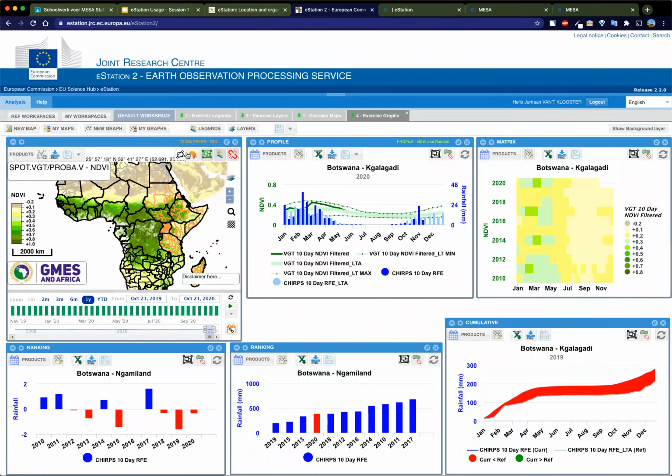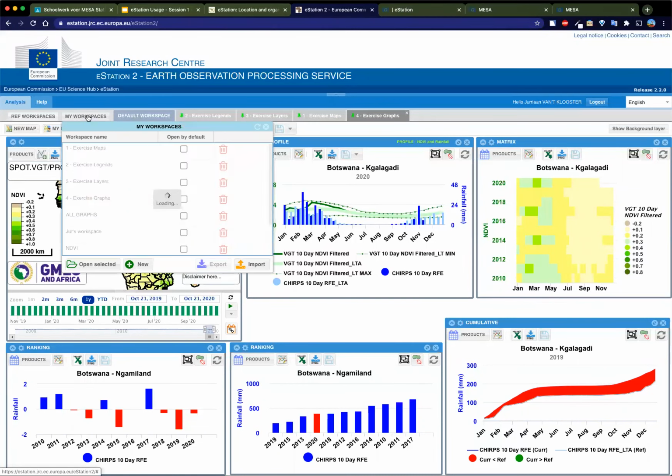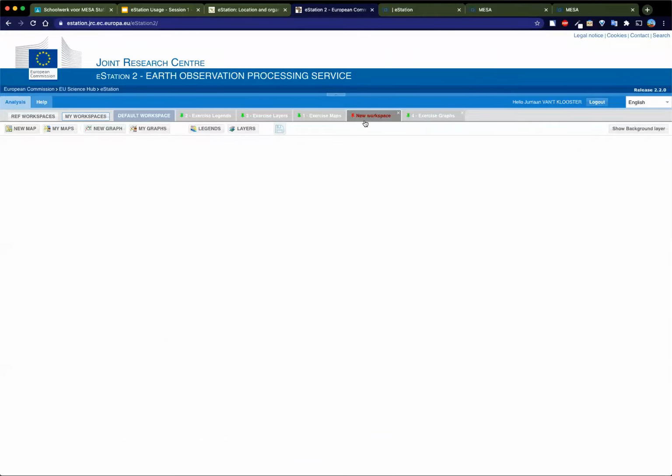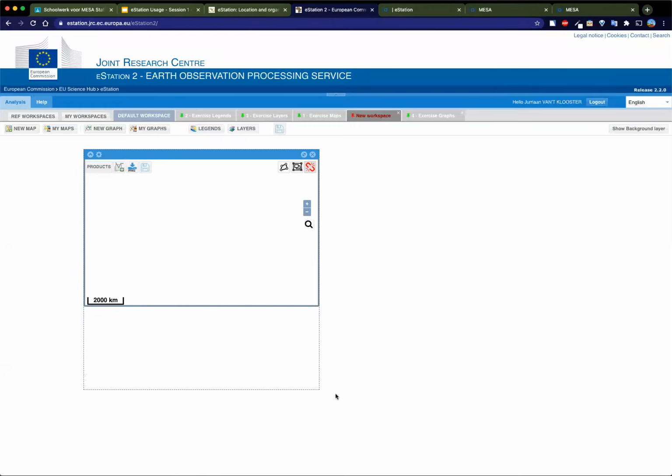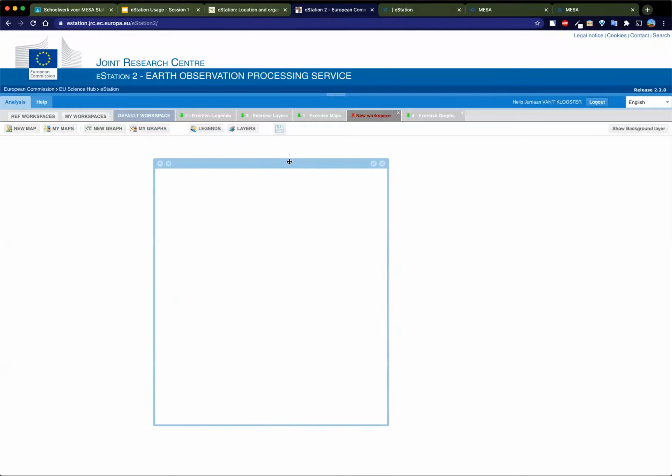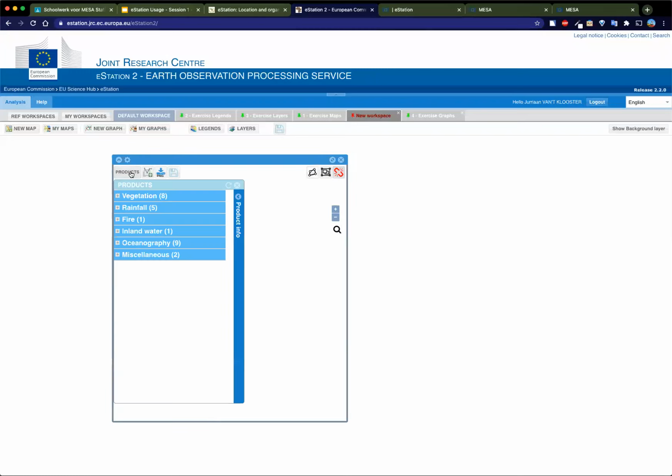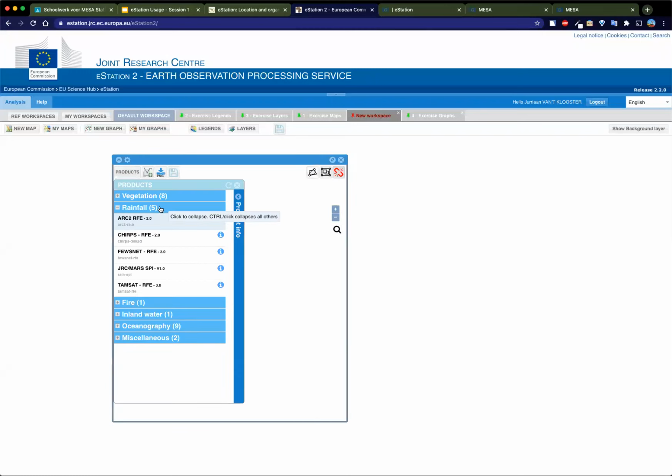I can show you quickly all the functionality of a map by creating a new one. So I will create a new workspace. This is my new workspace. I open a new map. As you can see, you can move it around and add a product, for example, rainfall.